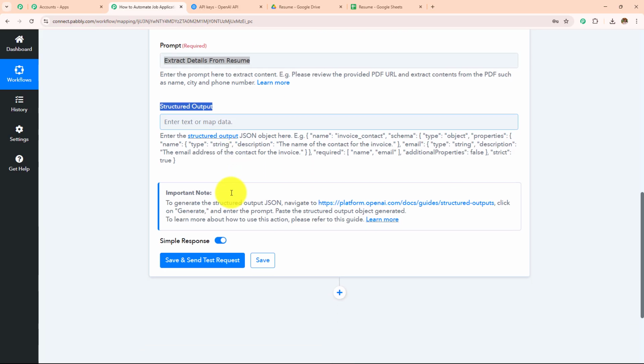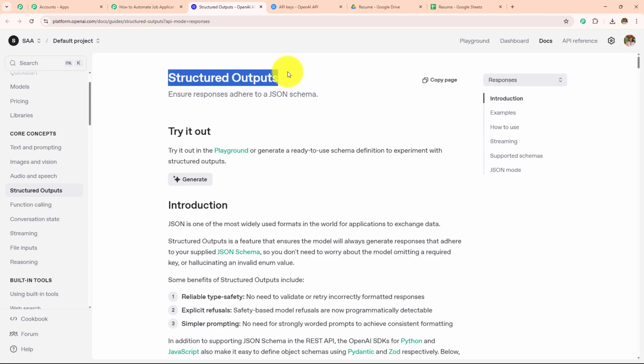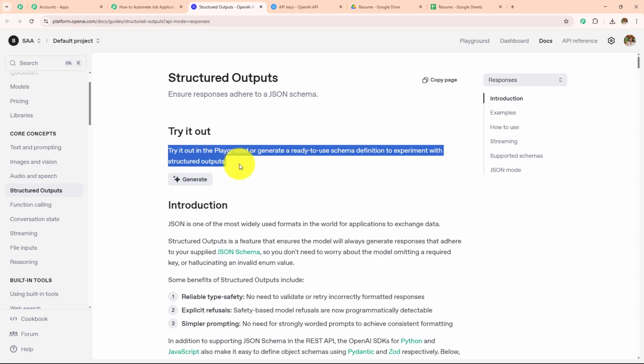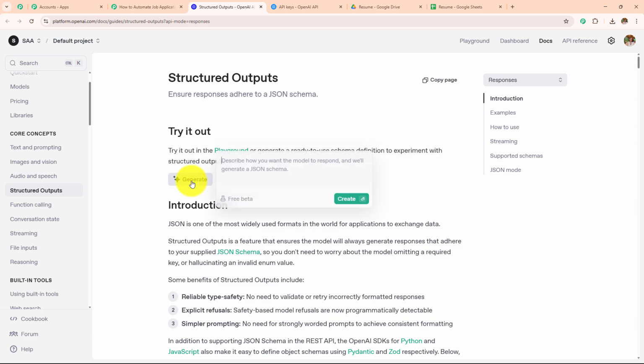And to get this JSON schema, under this important note, I can find this hyperlink. So I'm going to click on this hyperlink, and it has taken me towards the structured outputs page. Now it is written, try it out in Playground or generate a ready-to-use schema definition to experiment with structured outputs, and I have this button of generate. So here I need to write all the fields which I require.